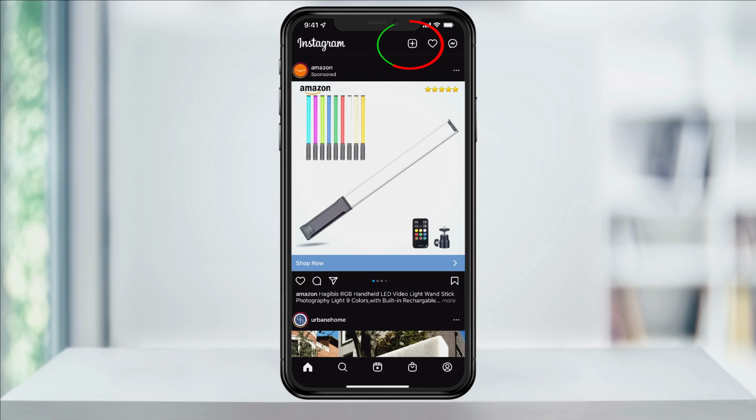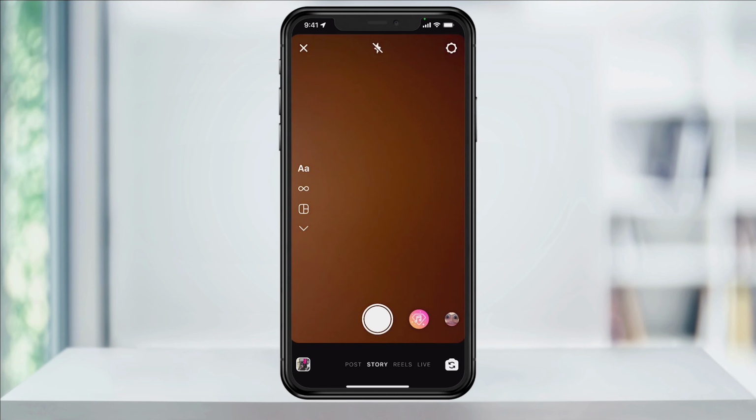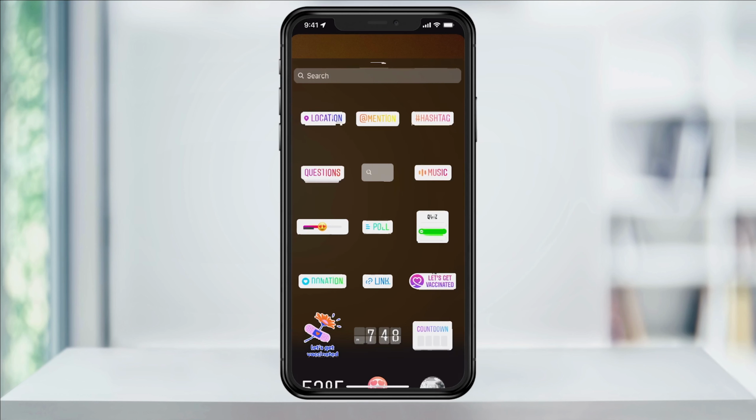Create a new story post by tapping the plus sign at the top and then selecting Story at the bottom. Next, take a picture or select one from your photo library. On the next screen, tap the sticker icon at the top.